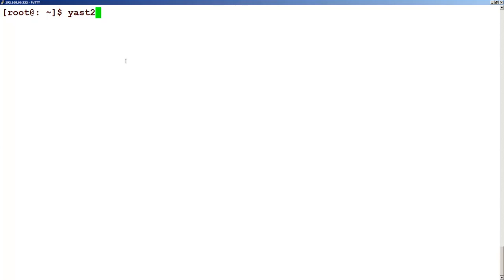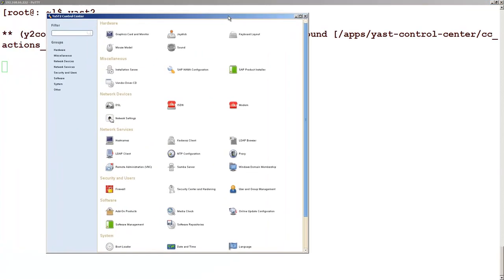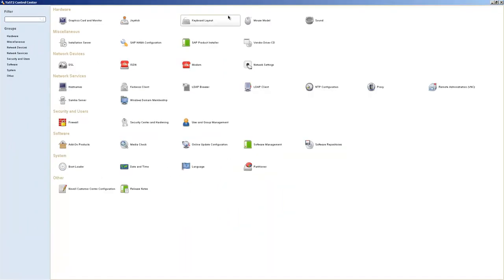If I click on YaST2 or type YaST2, it will open an interface for me. Here you can see that this has opened this interface. If I maximize this, you should be able to see what all can be done using this particular YaST. You can configure or manage your system using bootloader, change your date and time, languages, change the language and installations, partitioner.